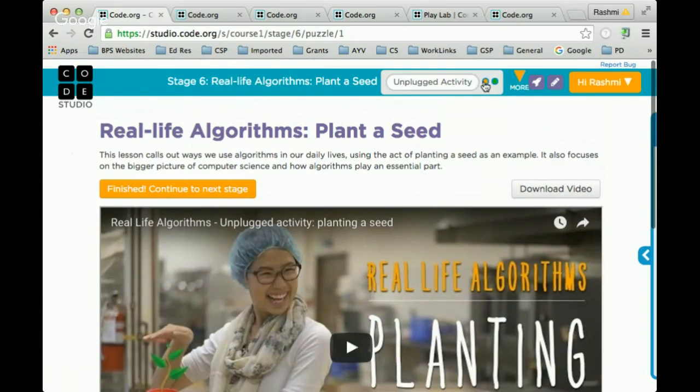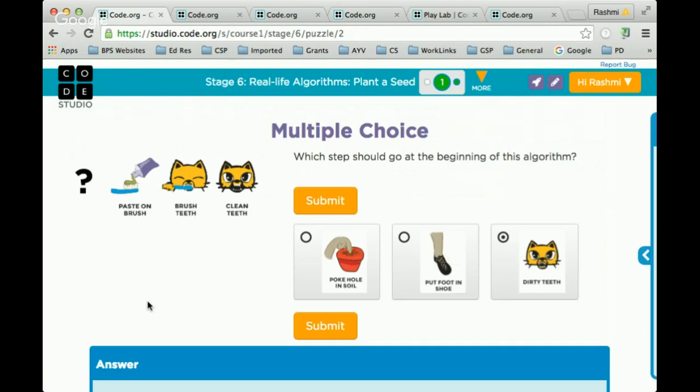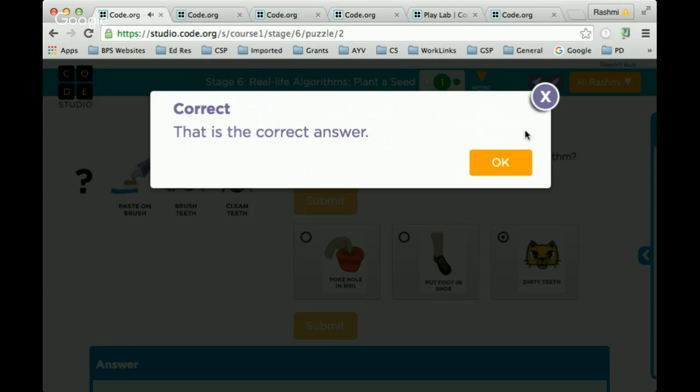We good? Okay. So we'll move on to the next activity in this series, which is, let me see. Okay. So it says multiple choice. Which step should go at the beginning of this algorithm? So sort of looking at this algorithm and what would be the step that needs to go first. So, sort of using the process of elimination, will it be this? Can it be put foot in the shoe? And it is dirty teeth. That's why you are putting paste on the brush, brushing the teeth, clean teeth. So you choose that, submit.